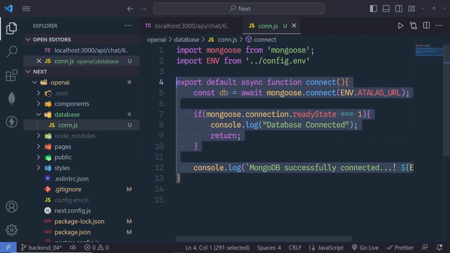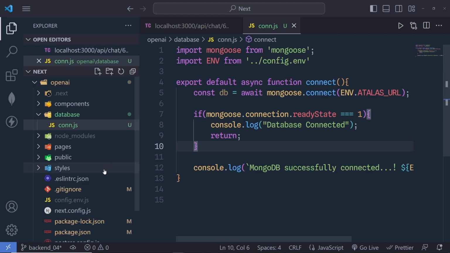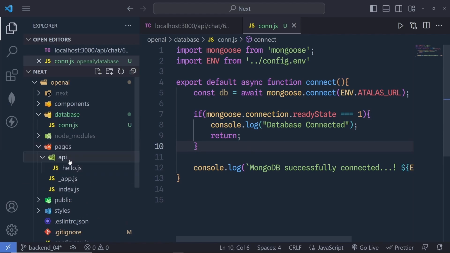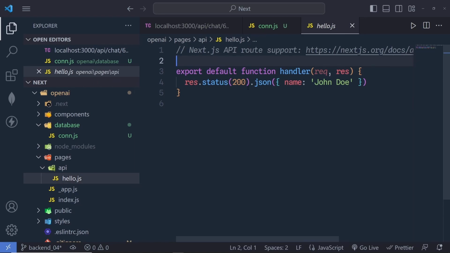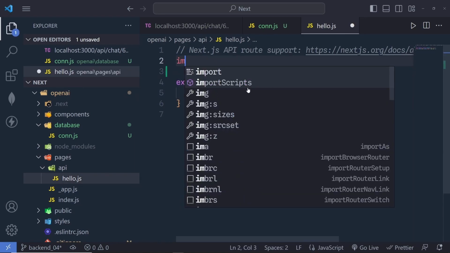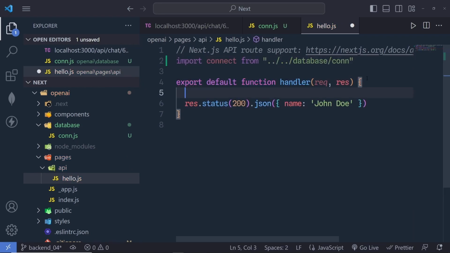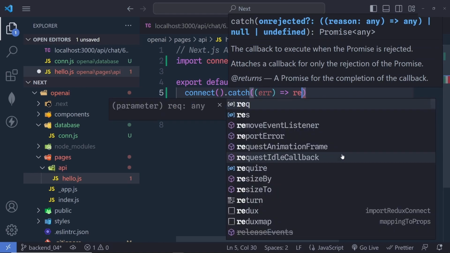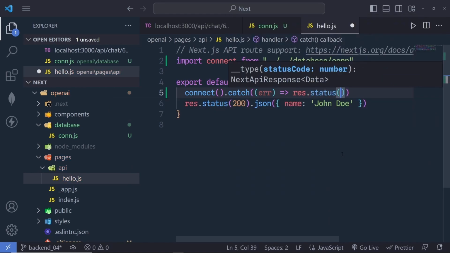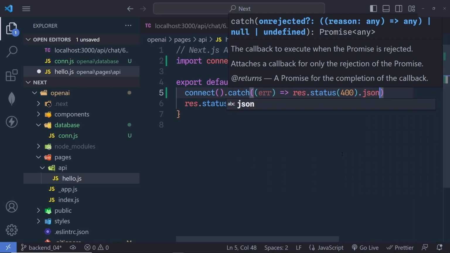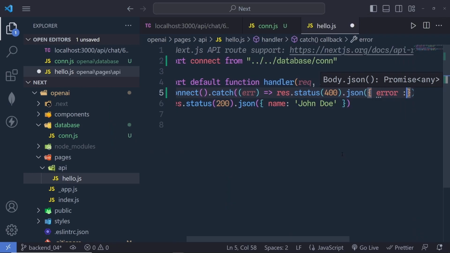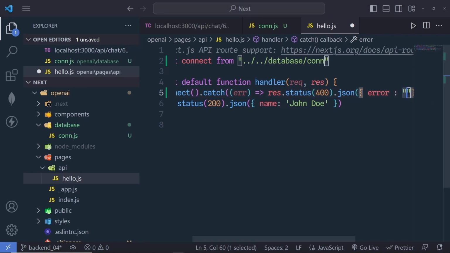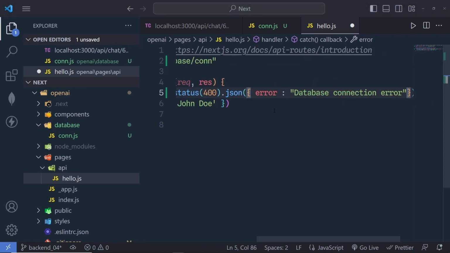Now your database connection is successfully created. Going back to your API, inside the pages folder, you have your hello.js file, and at the top, right up here, you can say import connect, and inside this, here I'm going to say connect.catch, and inside this catch, I'm going to just print the error. So I'm going to say here response.status(400).json, and this is going to be error, and inside this error I'm going to simply print database connection error.